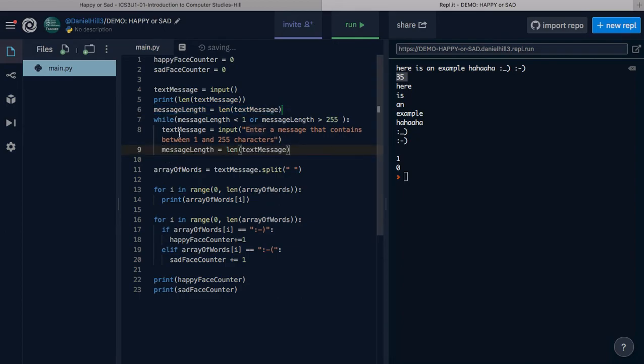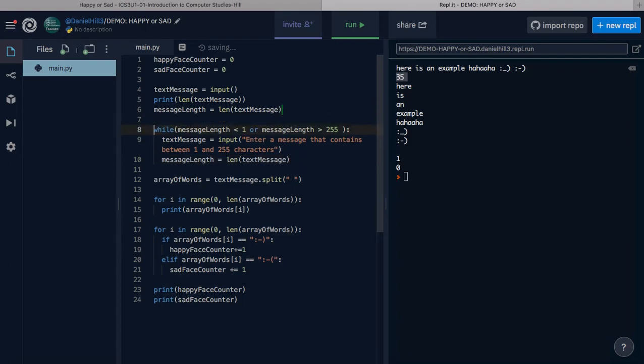So now what this will enable us to do is, we're going to get a text message, we're going to check the message length, and if it's not within our criteria, it's going to ask again. Okay, so let's test it out. Here is an example. This is 19, here's an example, and it continues through.